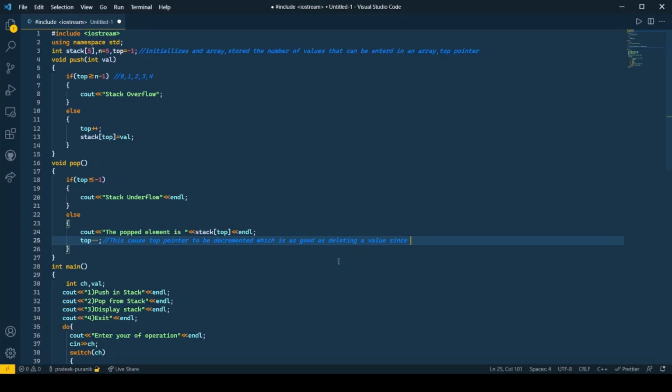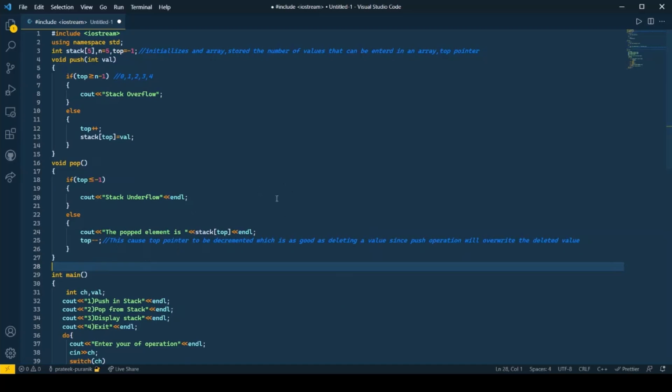Since if we perform the push operation next time, it will override the pop operation, so it will override the value which is currently being stored. Okay, since it is as good as deleting a value, since the push operation will overwrite the deleted value, and there is no scenario in which we will encounter the deleted value or the popped value. So that is how the pop operation is performed.